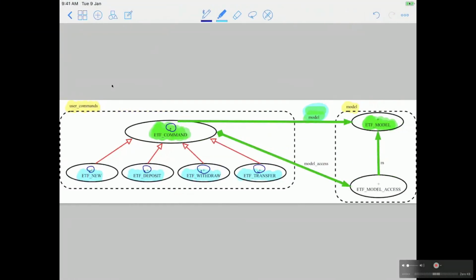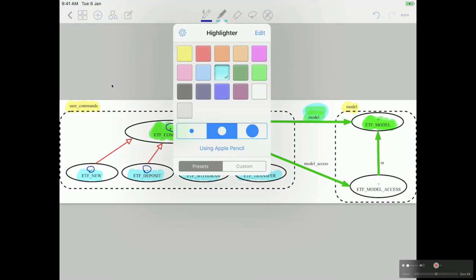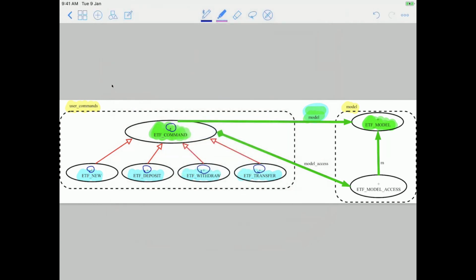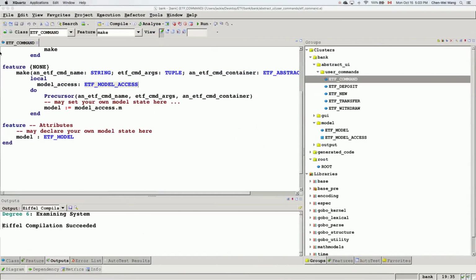So this corresponds to this line over here. Let me draw in a different color, what about just purple? Okay, and then this one here, ETF command is a client of ETF model access of type the feature model access that corresponds to this local variable declaration over here, model access of type ETF model access. Okay, so far so good.